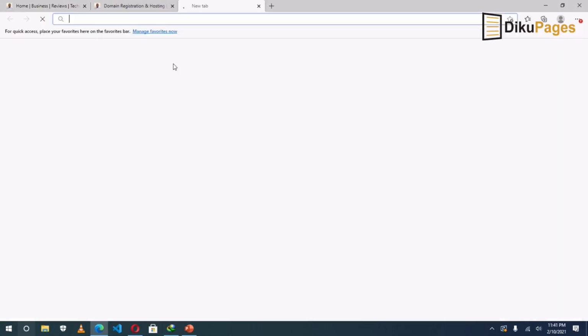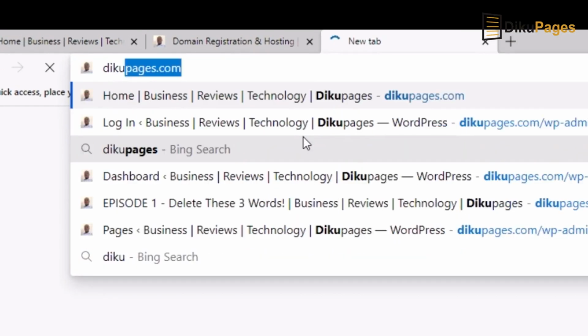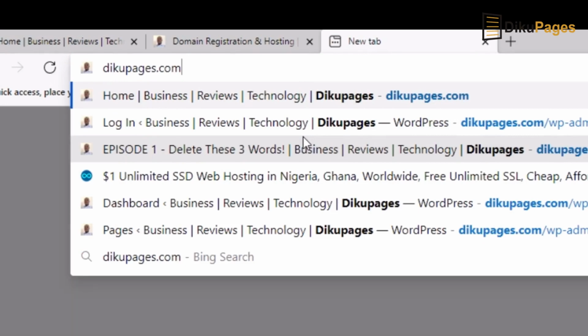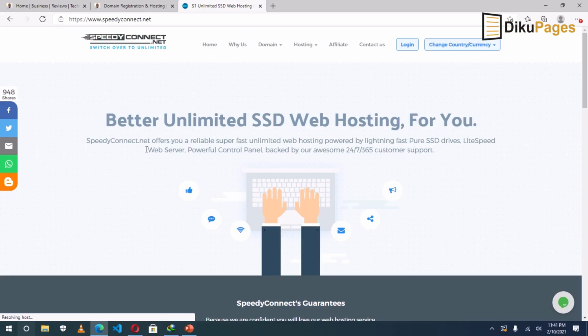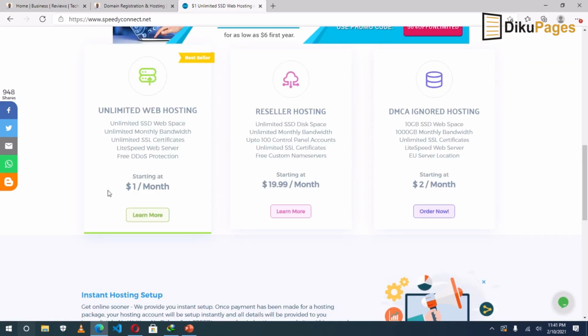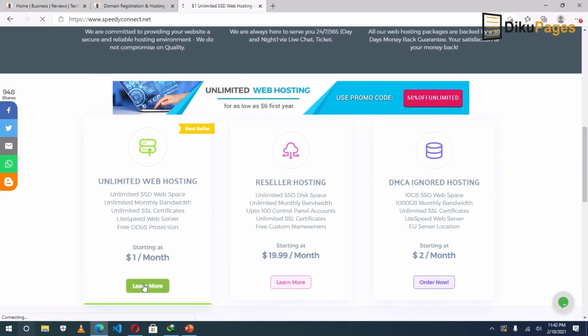So I will head over to dikupages.com/sc. Enter. In this tutorial, we are going to use the Speedy Connect web hosting services. We are going to use the unlimited shared web hosting service, which is $1 per month. And also take note that they have a promotion code which you can use to reduce the price of the hosting by 50%. So let's go to learn more.